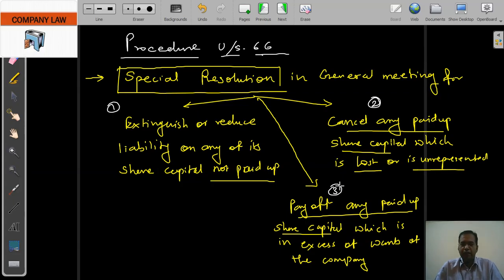Second, cancel any paid up share capital which is lost. So if company feels that, with the evidences of course, the share capital is lost or unrepresented, company may go for the reduction of that part of the share capital. Third, pay off any paid up share capital. If the company thinks that there is an excess of funds, the company may go for the reduction of the share capital.